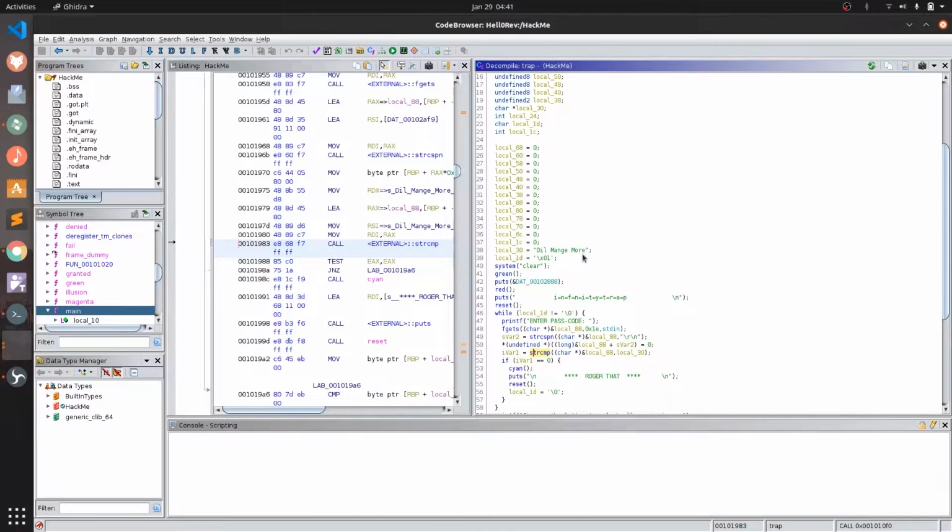Okay, so as you can see, this local 30 variable is storing the string dil mange more. And moreover, this local 88 variable is taken as input from the user through this fgets call. There is also a bunch of code in between these lines, but as we learned in our previous video, we should always focus on the important code segments rather than on the code as a whole. So what we know so far is that our code is taking an input from the user and cross-checking it with this dil mange more data, and if it is equal, we may be able to get out of this infinite loop. Let's try it out.